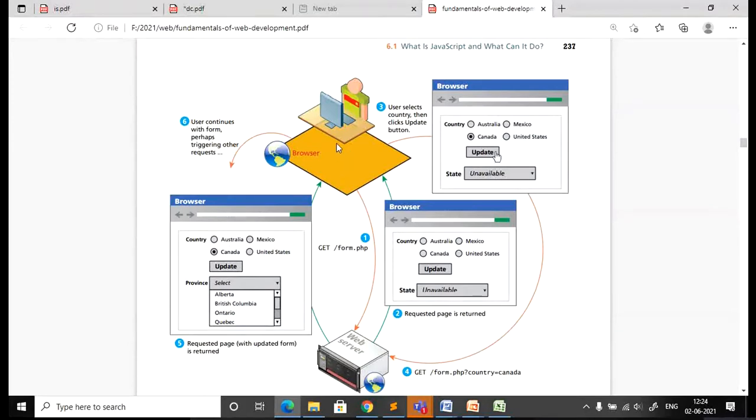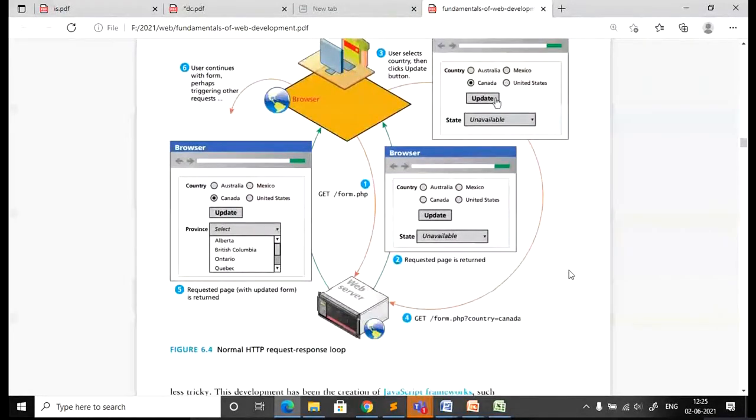Then what will the client do? Based on the input, the user will select the particular state and proceed. So this is a normal request-response that happens in the case of HTTP. Understood now, everybody? This simple process?